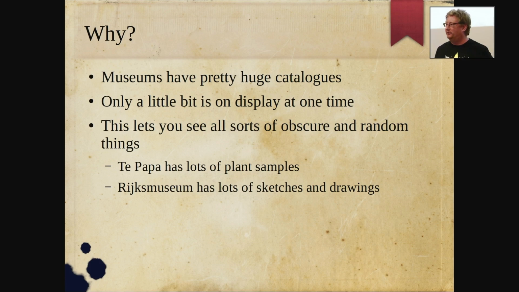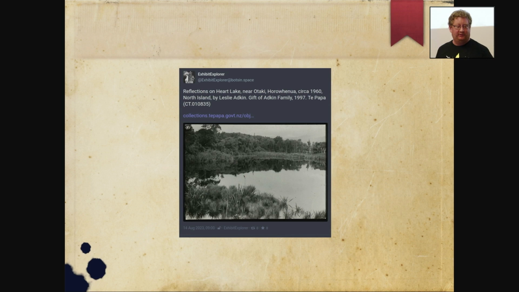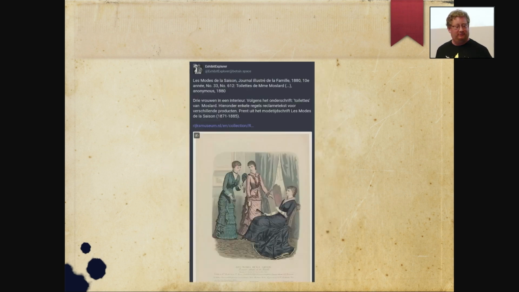So here's a few interesting things that it's come out with. This was a photo from 1931, Hawke's Bay, New Zealand, after a major earthquake. This is from Horowhenua, near where Koha was started. Just a nice picture of a lake from, what's the 60s or so. Some cool little toys from long ago. Fashion magazines from the 1800s France.